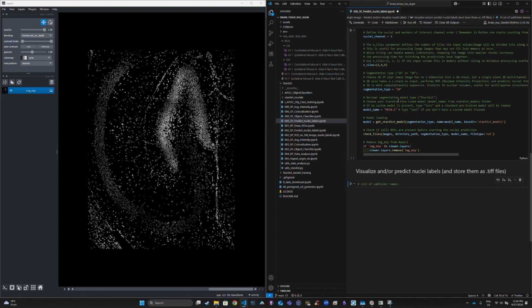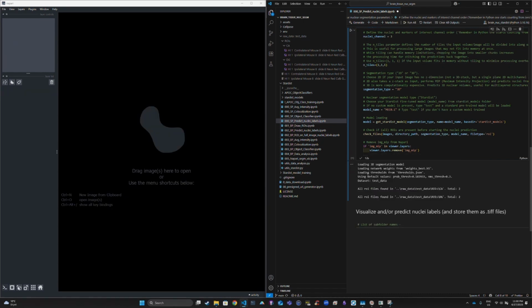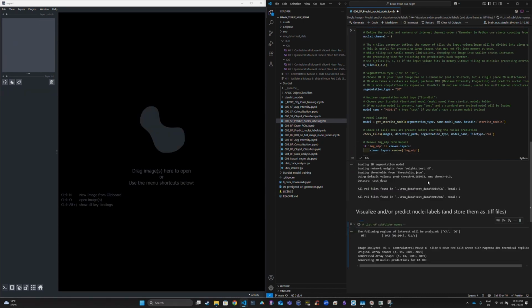Okay, so let's say we are going to process a 3D stack and we want to obtain 3D labels. So then we have chosen segmentation type of 3D. As we mentioned before, we want to fit it in the smallest tile possible. So we'll try with a tile of 1, 1, 1, and try and run the nuclei prediction.